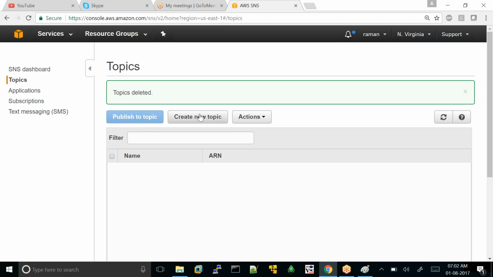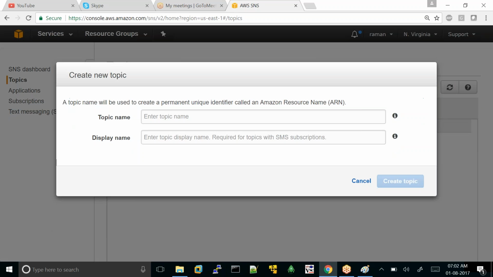Let me create a new topic first. Create a topic. So it prompts you for a topic name, which is nothing but a unique ID. Let me make it CPU alert. The topic may be a CPU alert. Okay, the display name, under which the same CPU underscore alert. Let me create a topic.